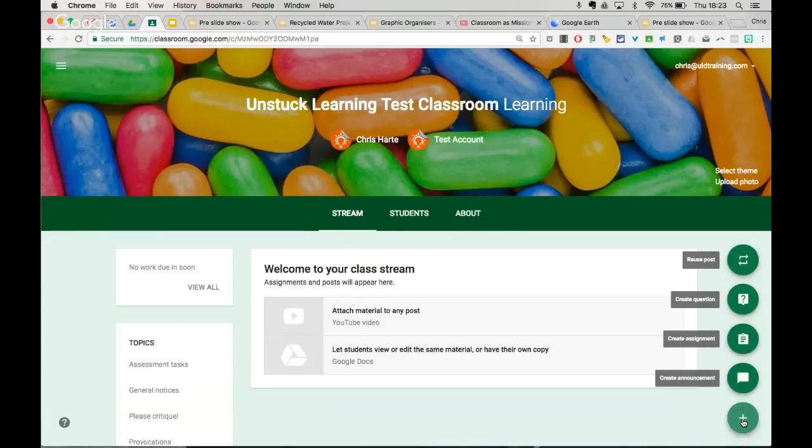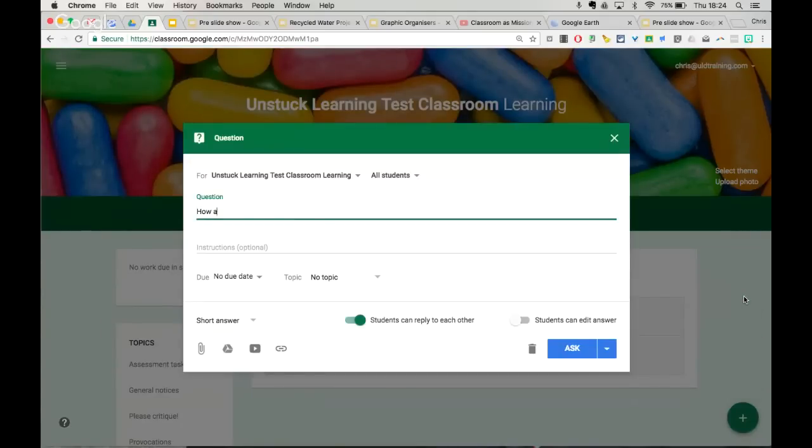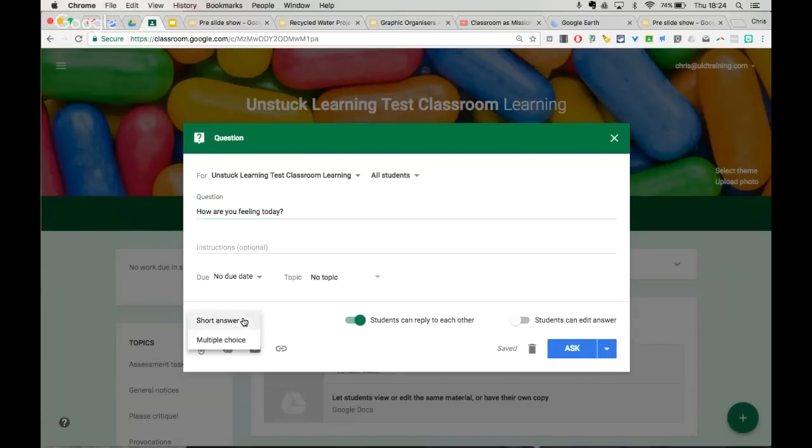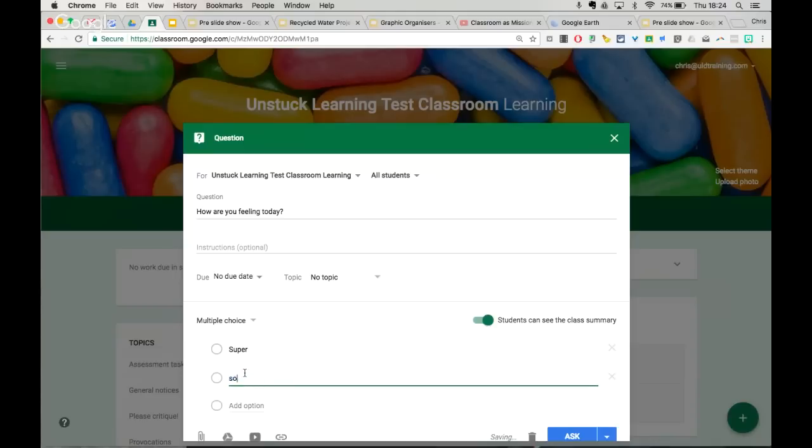There are 3 types of posts. So if you come across to the plus sign down here, there are 3 types of post and one called reuse post. So what I'm going to do is I'm going to actually start up here with create a question. So if you've ever used Google Forms and you want to do a longer questionnaire or a test or anything, definitely use Google Forms. But if you wanted a really quick snapshot of a question, you could do this. So how are you feeling today, class? We might just do it as a multiple choice. Super.